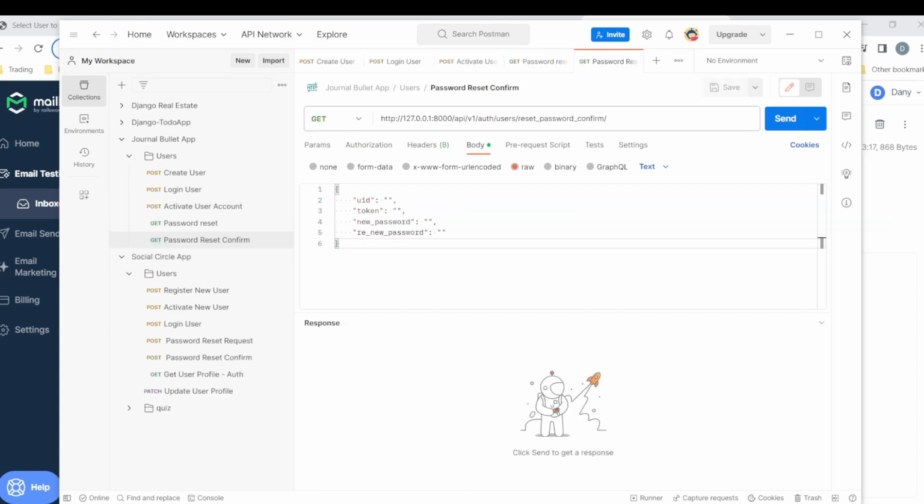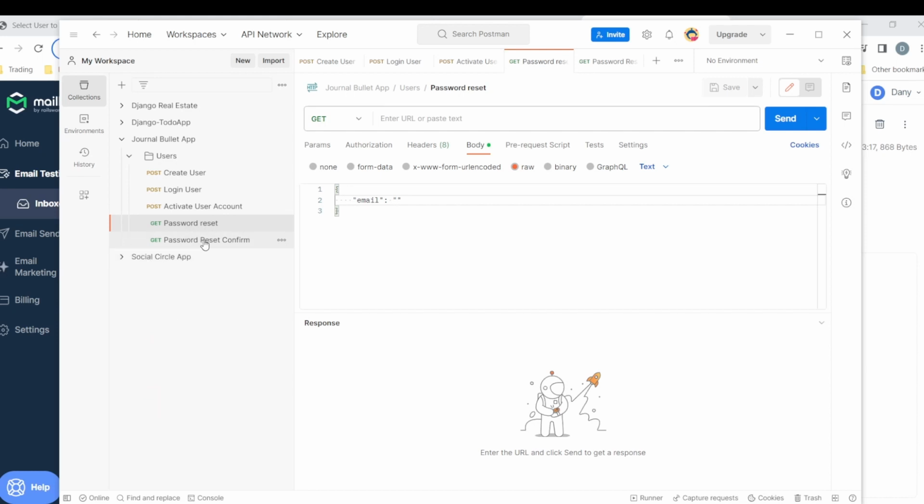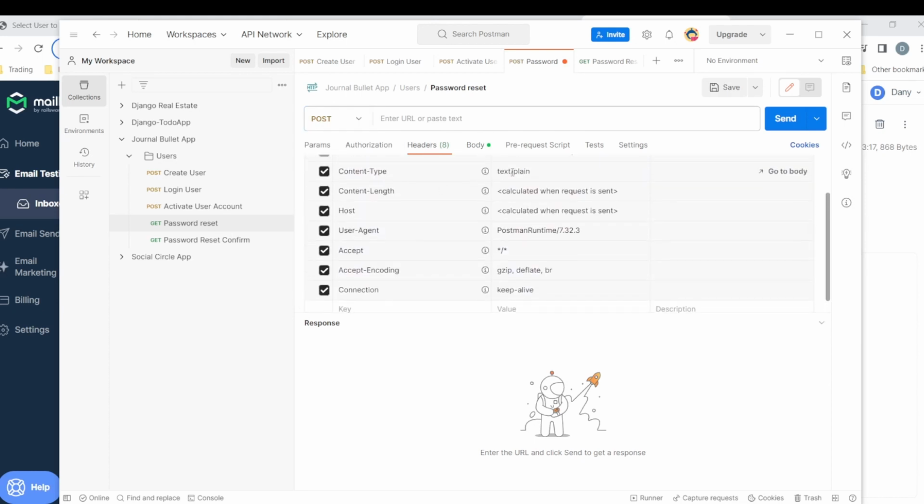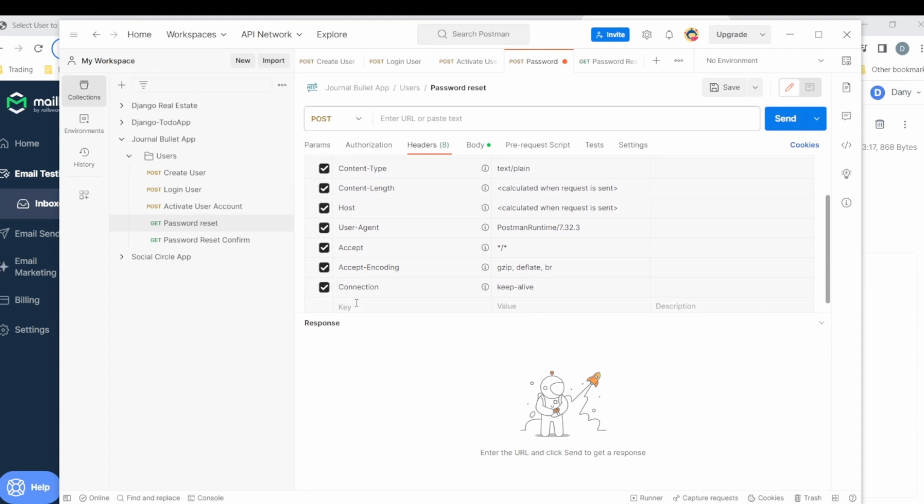Okay, so now I just finished setting up the other two requests that we have to make. That is the password reset request and the password reset confirm. For this, I still haven't put the URL here. That's good, so that way we can see. Okay, content type, we're going to change this to JSON.